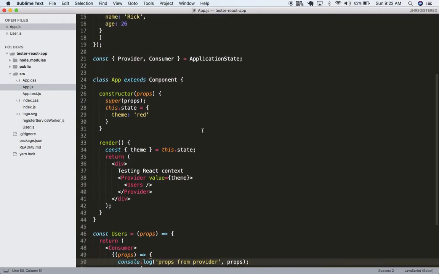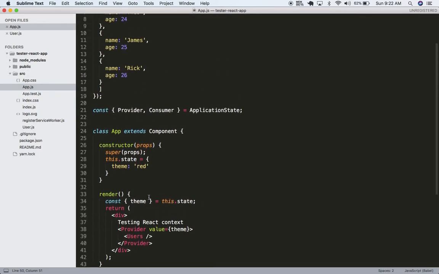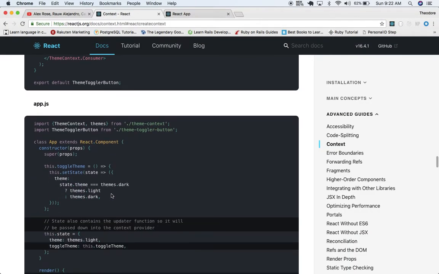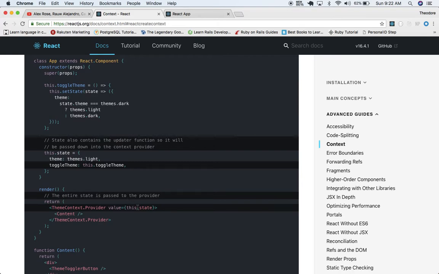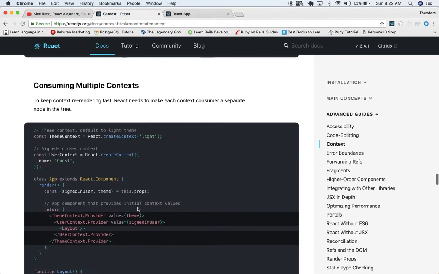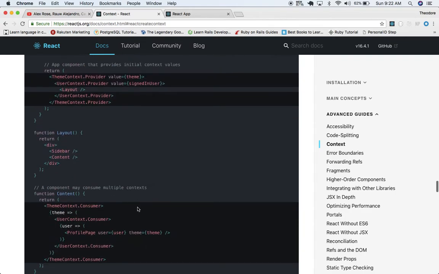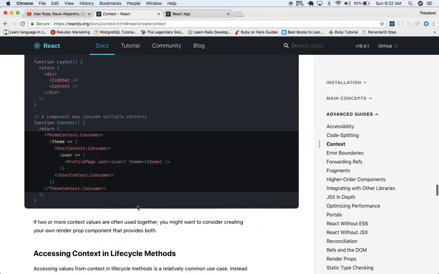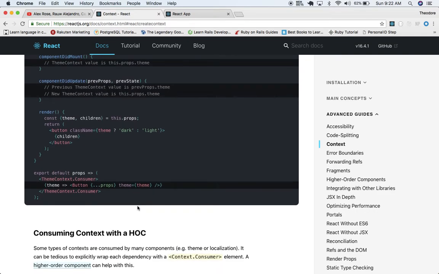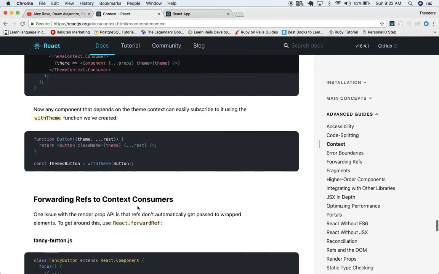Okay, cool. So the value is grabbing it from the state, but what if we want to stagger state passed to the provider? Content, provider value is theme, value is signed in user. So you can have multiple accessing context, buttons, theme.